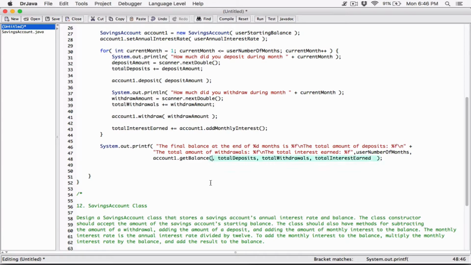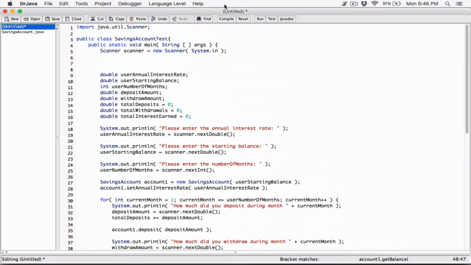Oops, this is a method, so it needs parentheses. We're looking good so far. The only thing is I need to format some of these some more, but we'll get to that. Let's just make sure this is working for now. So let's go ahead and save this.